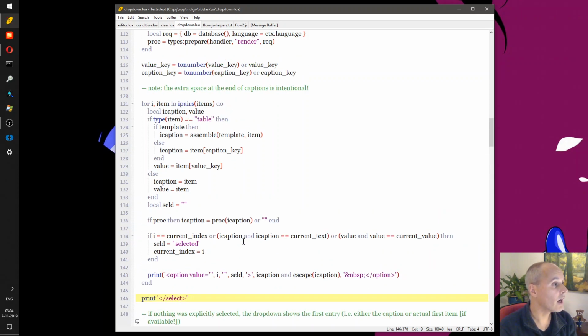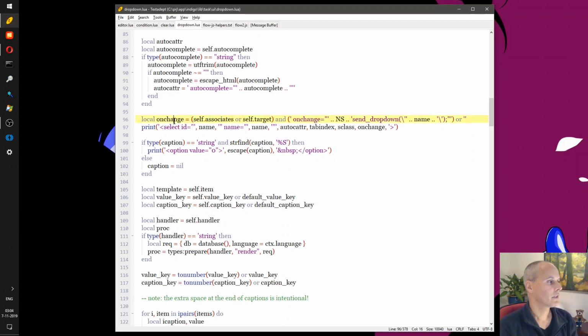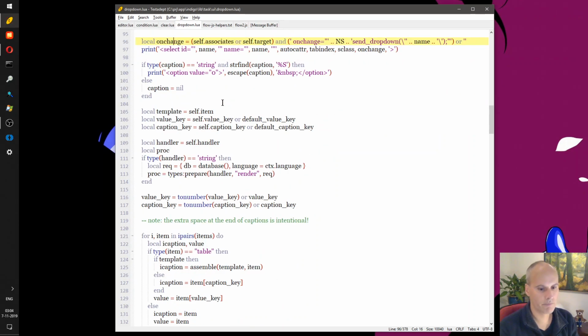But if I go back here, so if this is a drop down that has associates, or that you want to step away from the page, if the user makes a selection, then you need to add some behavior to this drop down. So you need to add some JavaScript to implement this behavior, and that's what this particular line is all about.